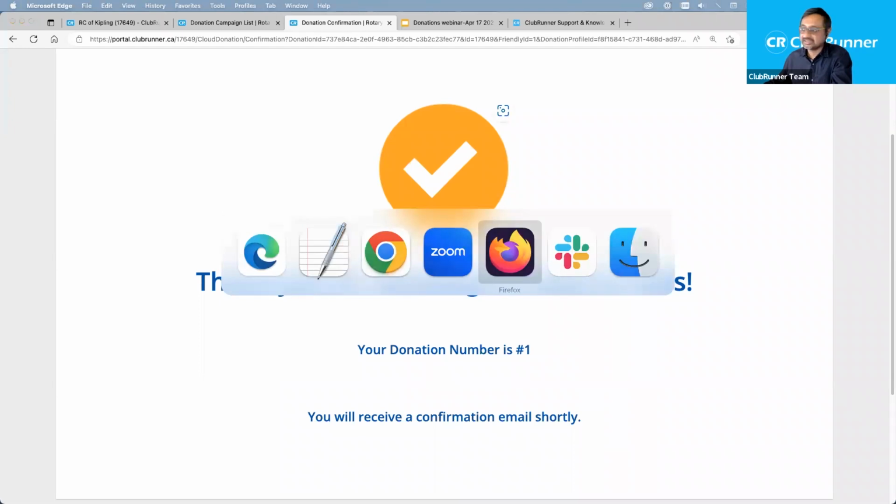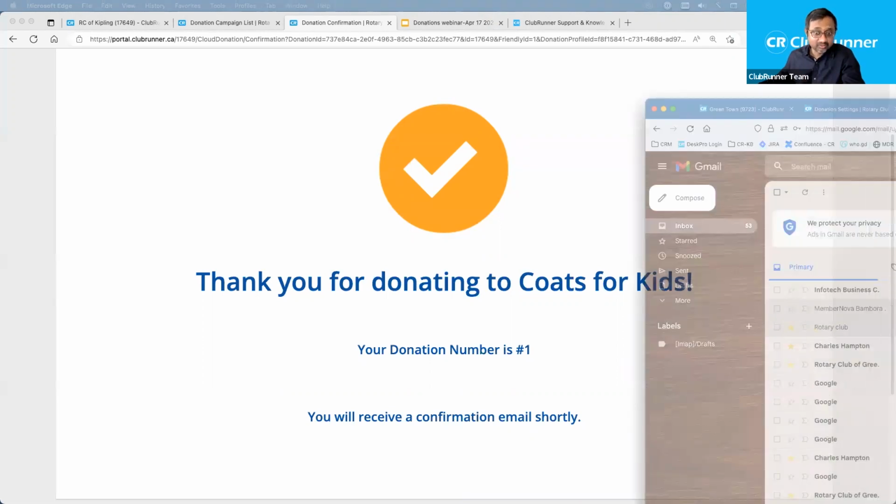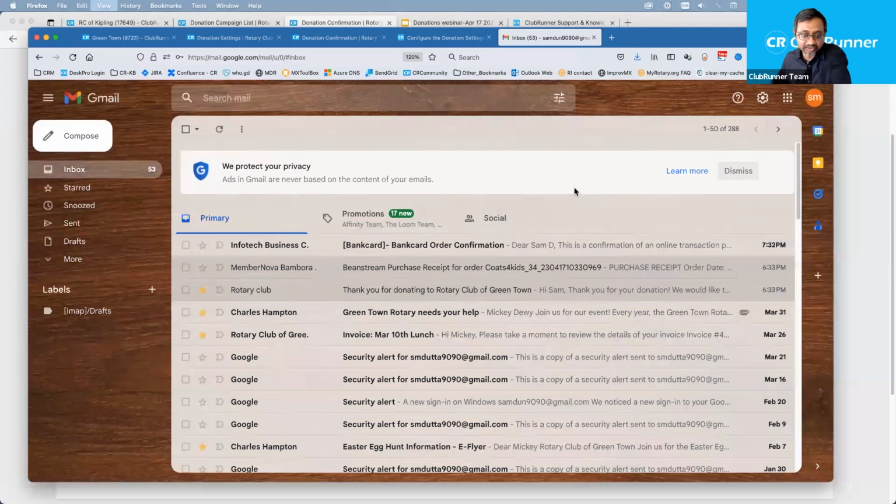Now, bear with me. Let's go here. Sorry, it kicked me out of my email. I have to log in again. I want to show you this because I feel it's really important. It's not just about you as a club donating. What does the person see? The person who just donated, the donor.